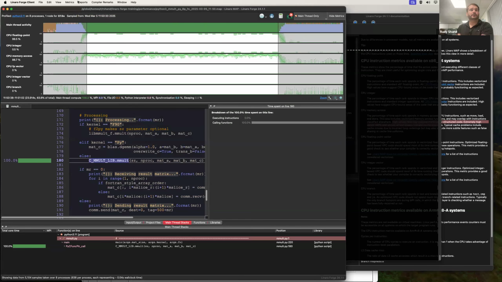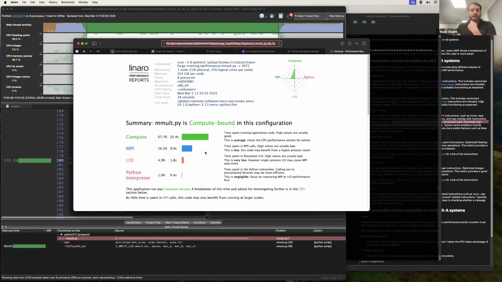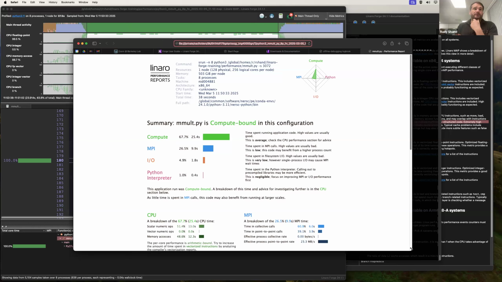Oh, sorry, not that one. So, view HTML in a browser. And so this is just a performance report. If you don't really want to get into the math file, you just want to get an overview of performance. You can see here that we're spending 0.4 seconds in the Python interpreter, spending most of the time in compute, and MPI is quite low, and this is quite low.